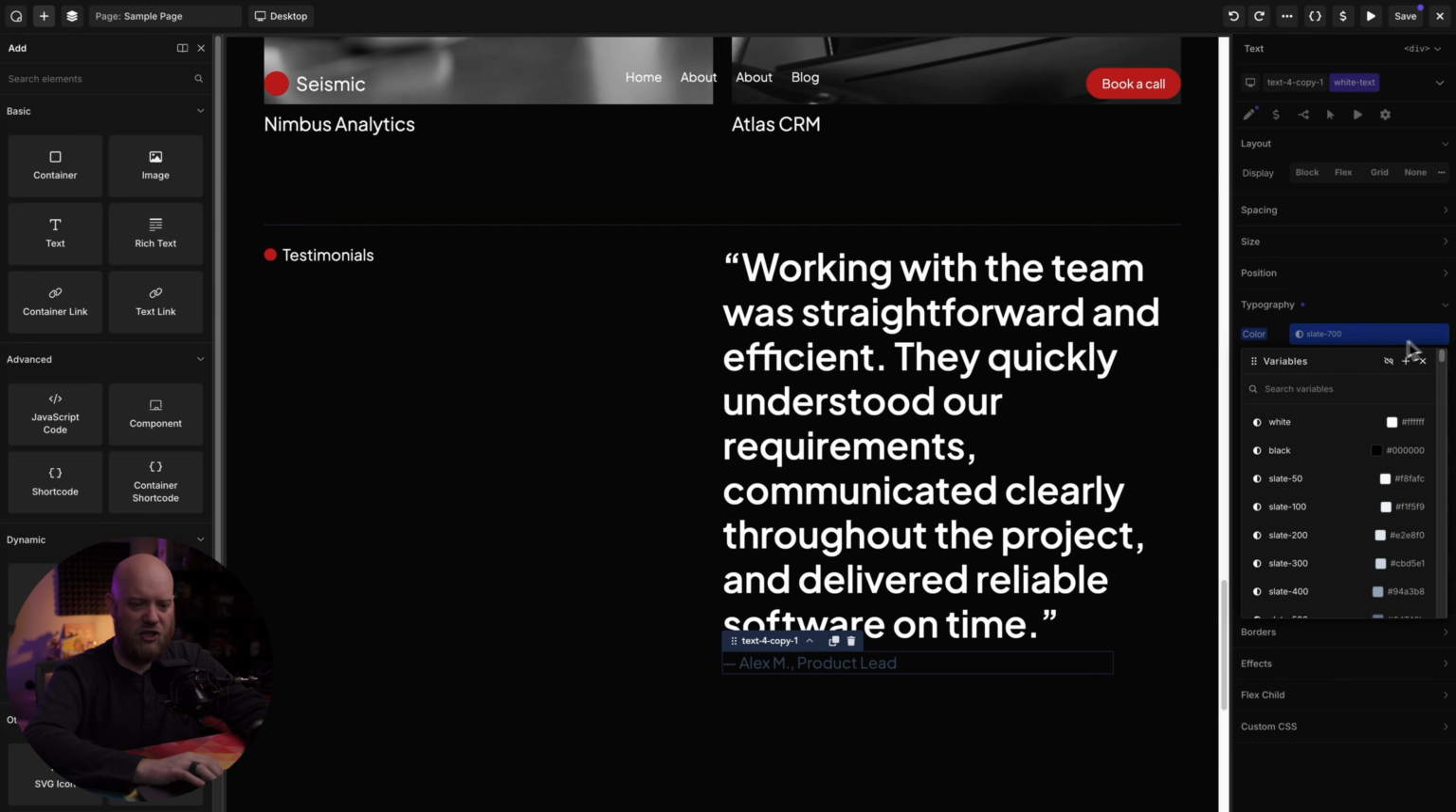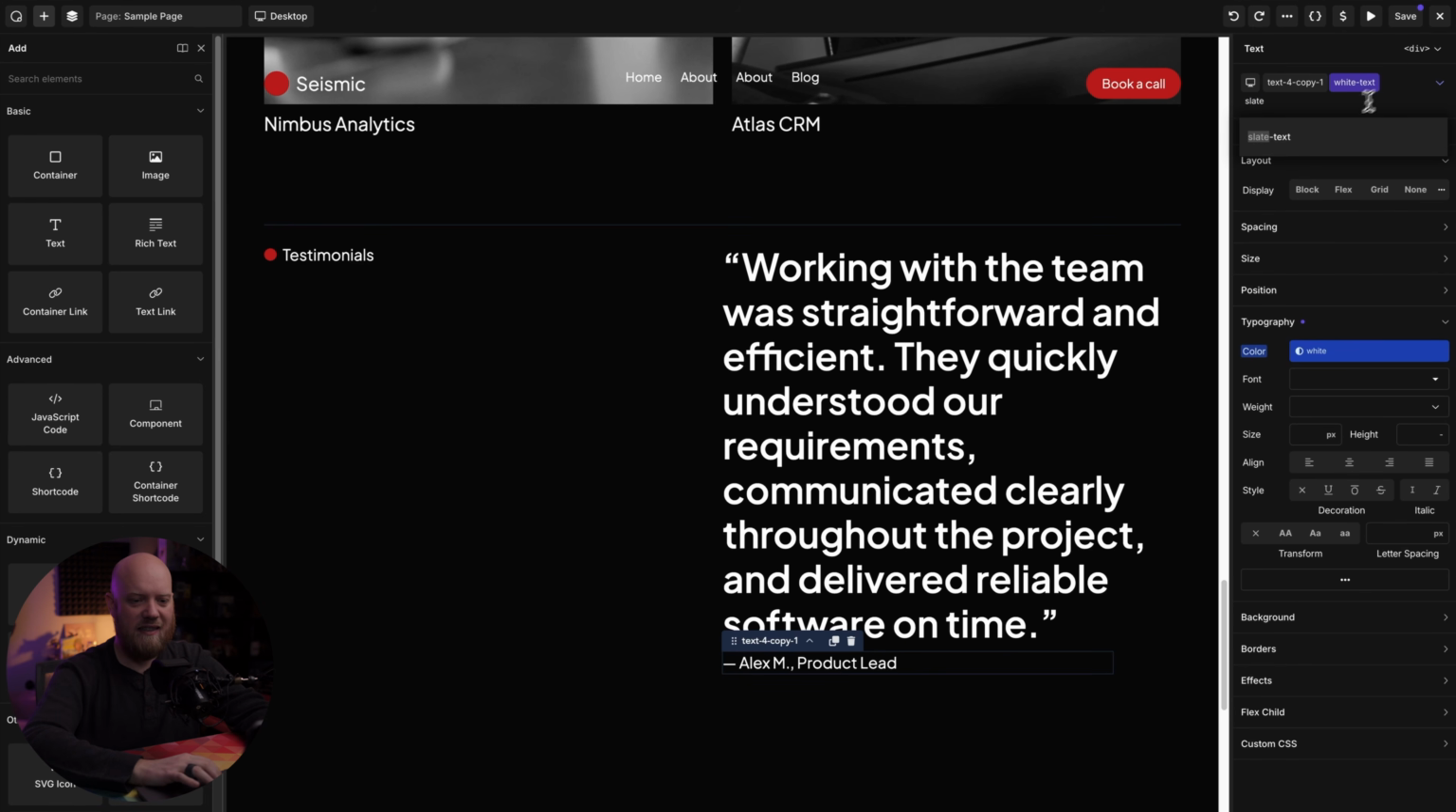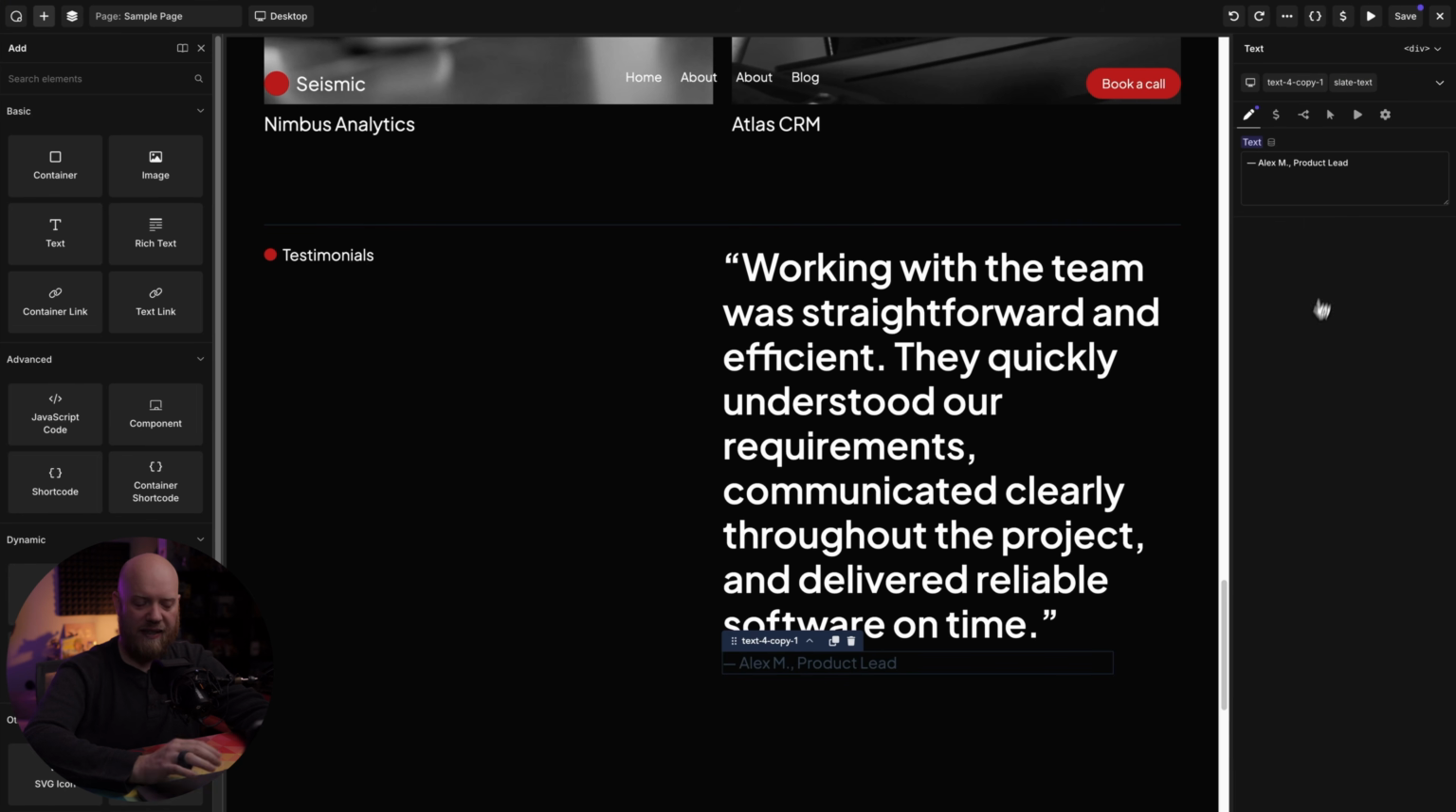And let's go ahead and change the color here to white. But if we want to swap over to the slate class, that's still available for us. So let's add that one and remove the white text class. One more thing I want to show you is that our support for classes extends not only throughout the user interface, but also even into writing code.